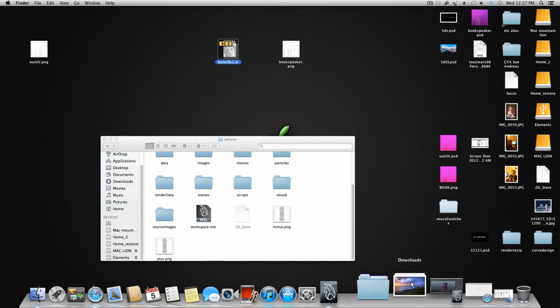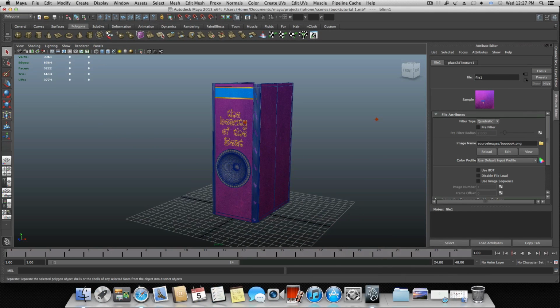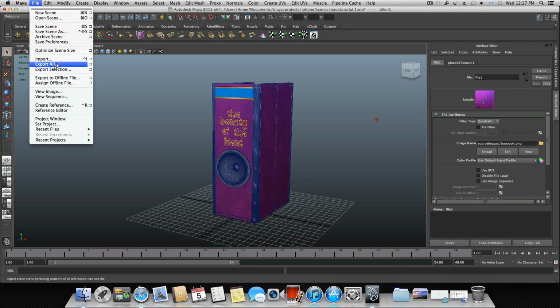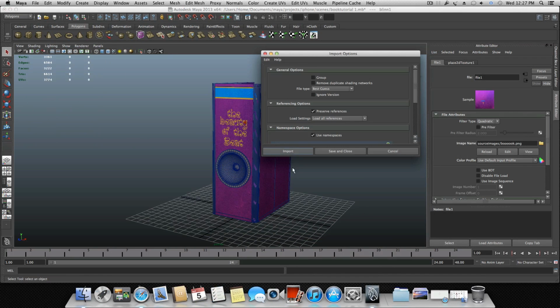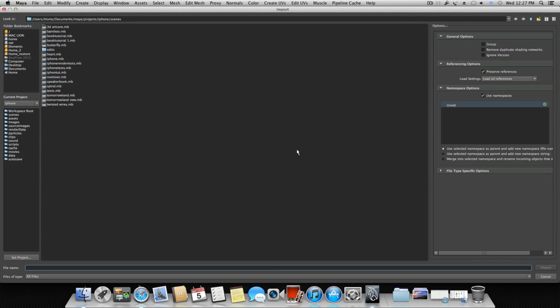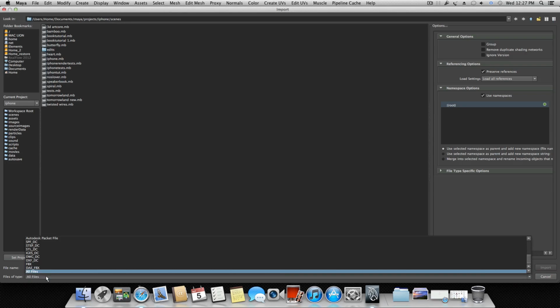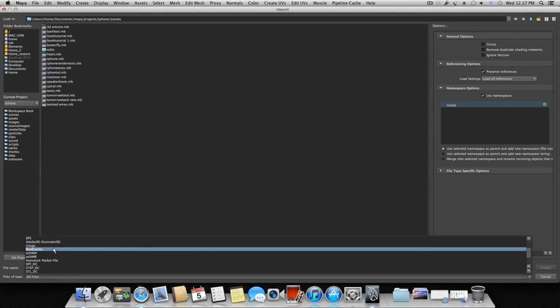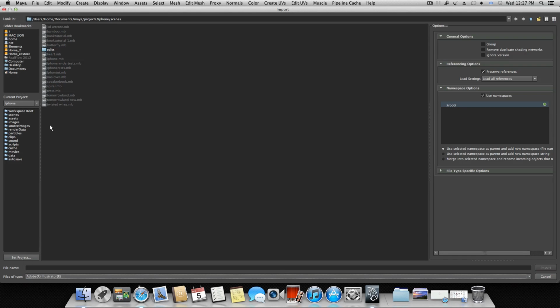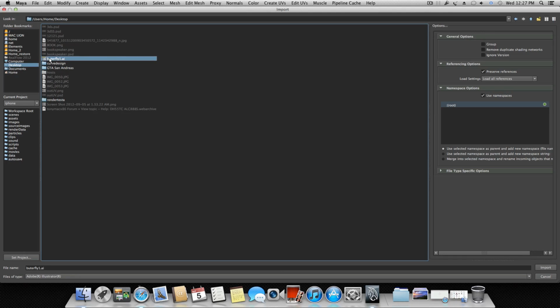The next thing is to go back over to Maya. Go over File, Import, click on this little box here, click Import. Now here you will need to change down here the file of type. So we need to choose Adobe Illustrator, and then you will get to see anything on the desktop which is containing Adobe Illustrator files. So choose butterfly 1 and choose import.